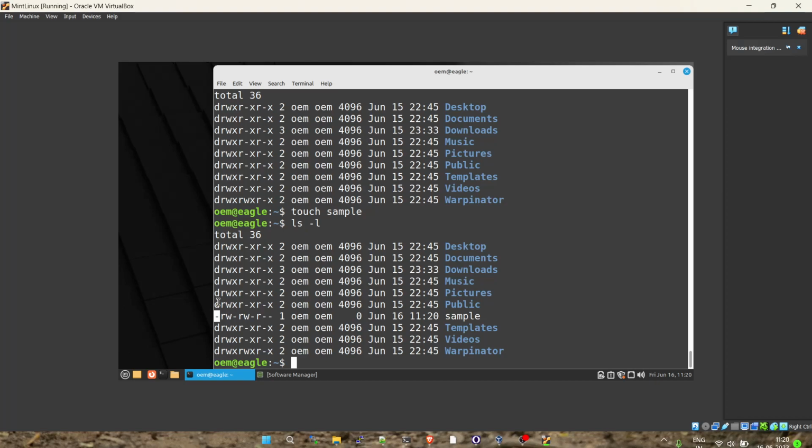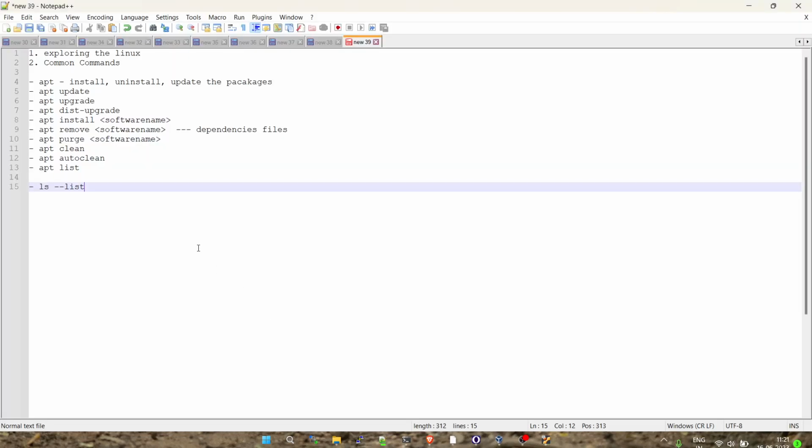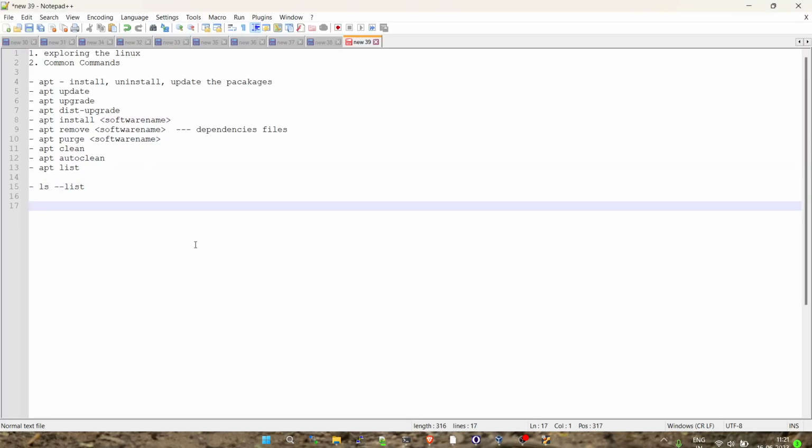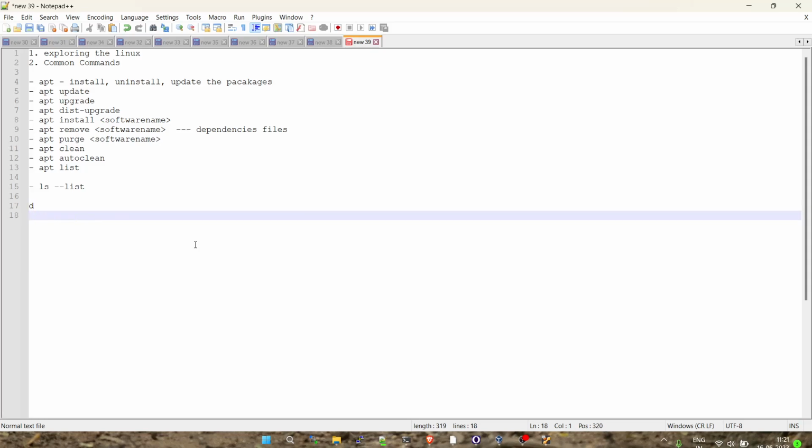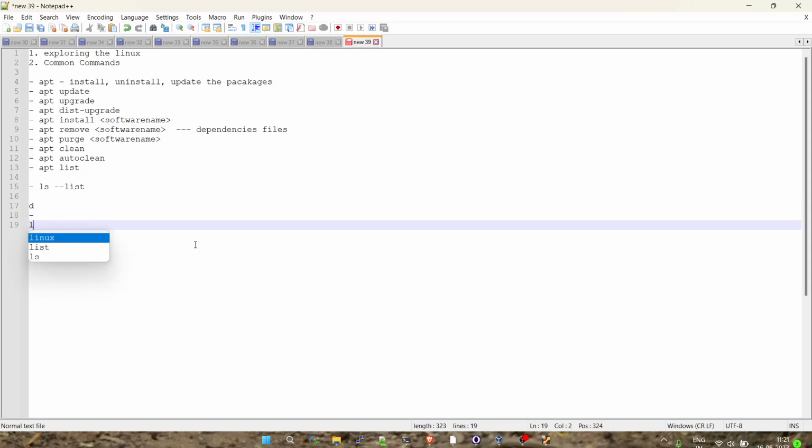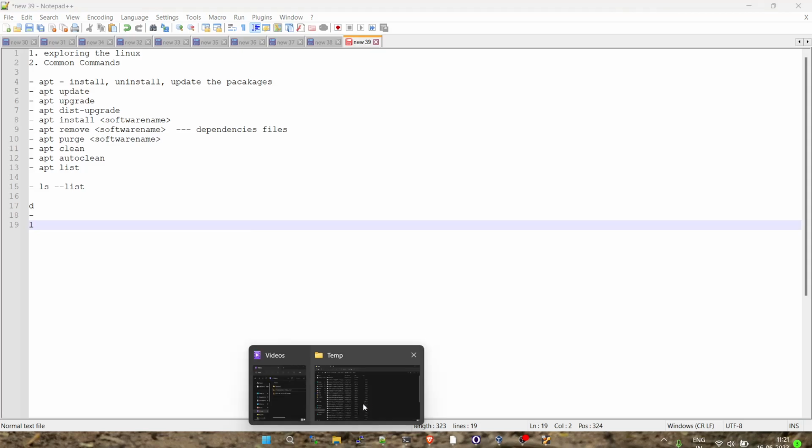And when you see an L, you'll see it like this. For a directory you'll see D, for a file you see dash, and for links you see L. So L is nothing but a shortcut in Windows. For example, if I want to create a shortcut on my Windows.